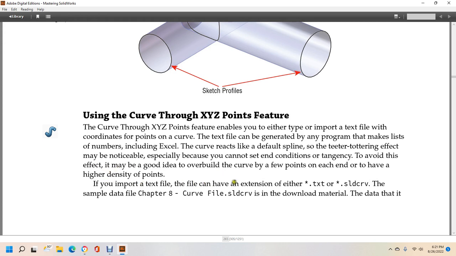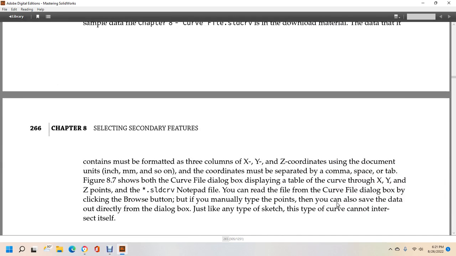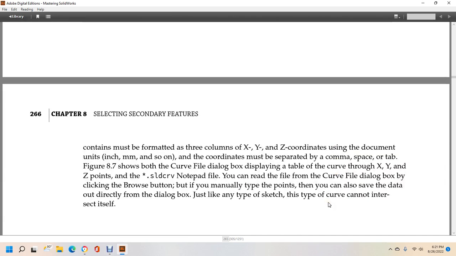If you import a text file, it should have an extension of .txt or .sldcrv. See the sample data, Chapter 8 curve file, .sldcrv, in the download material. The data is most often formatted in three columns of XYZ coordinates, with the document in units such as inches or millimeters. Coordinates must be separated by a comma, space, or tab.